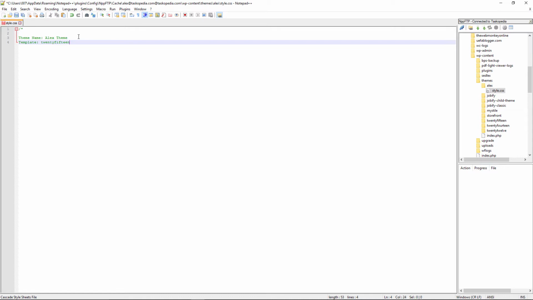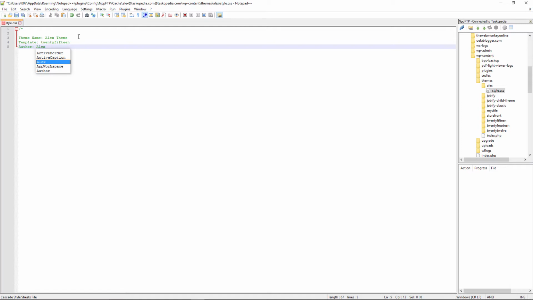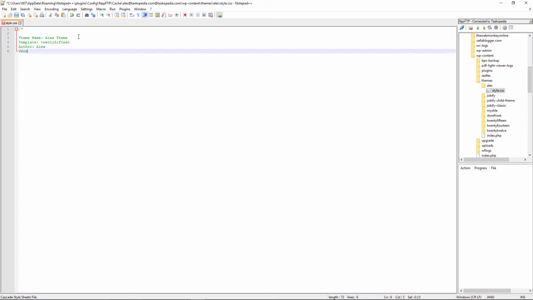There are other information you can add as well. None of these are necessary, but you can add something like the author. In this case, the author is going to be Alex. That's me. And we can also add version on a new line. Version, and we can say 1.0.0, you know, just to be cute. So let me go ahead and close this.